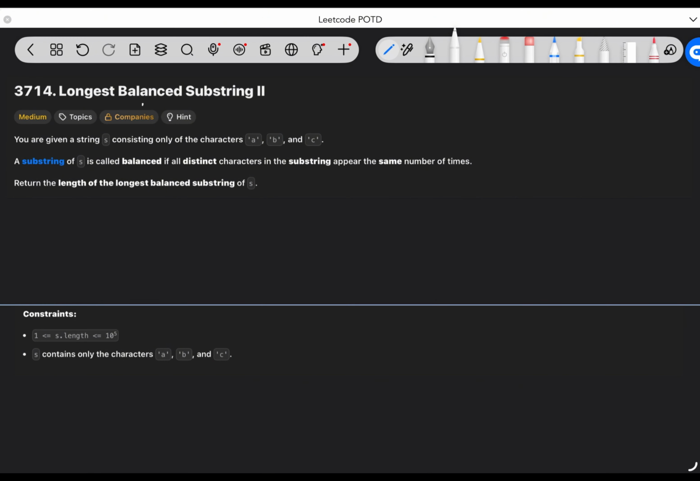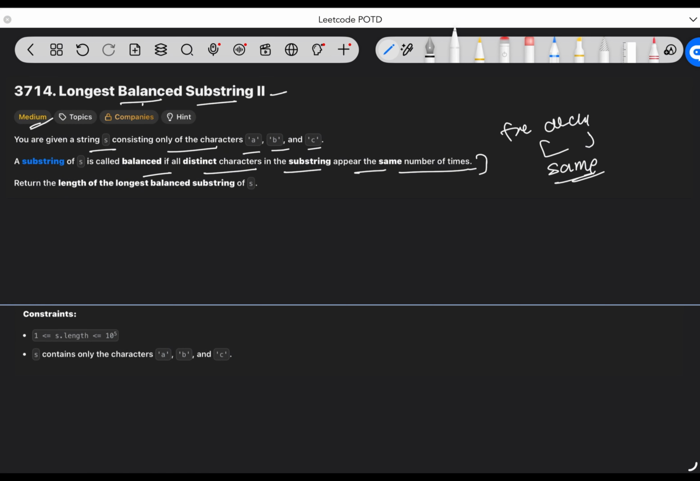Let's see today's LeetCode problem 3714, longest balanced substring level 2. It is marked as medium. You are given a string S consisting of only the characters A, B and C. A substring is called balanced if all distinct characters in the substring appear the same number of times. That means the frequency of all characters in this substring should be the same. So we need to return the longest balanced substring in S.